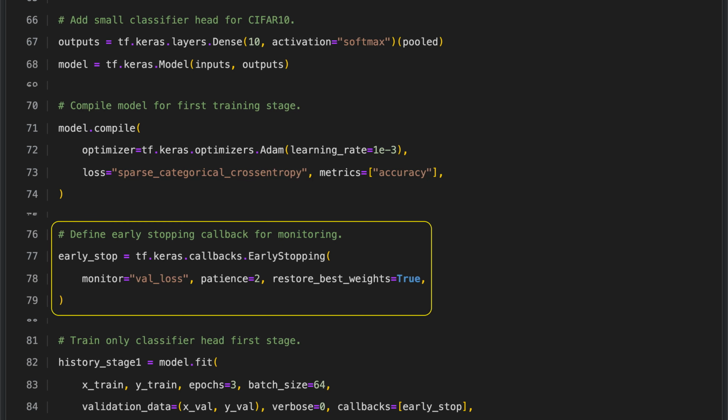We use an early stopping callback to monitor training by tracking the validation loss, which measures error on the validation set. If this loss does not improve for 2 training epochs in a row, the callback stops the training process to prevent unnecessary updates. It also restores the model to the best set of weights seen during training, so we keep the most effective version of the model.